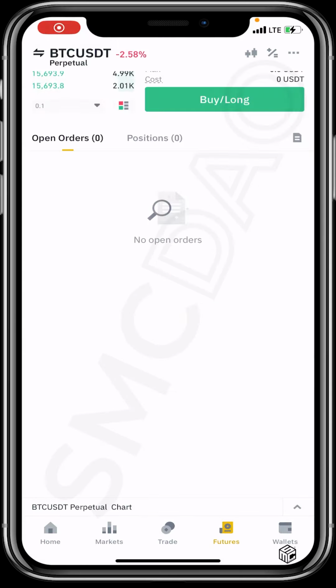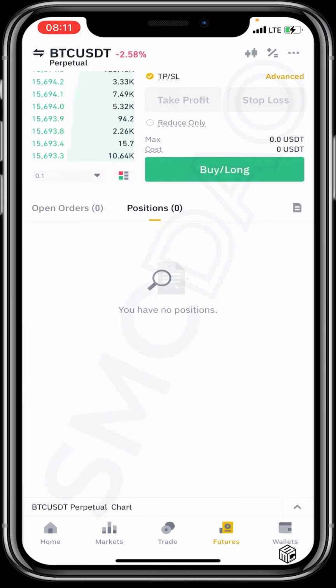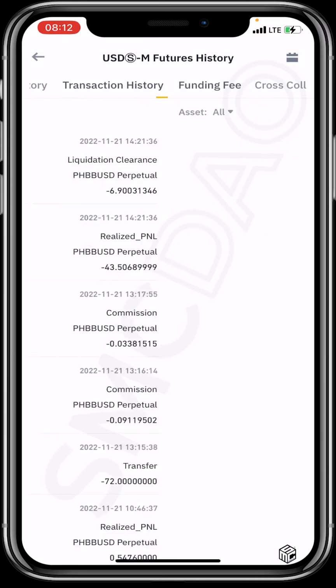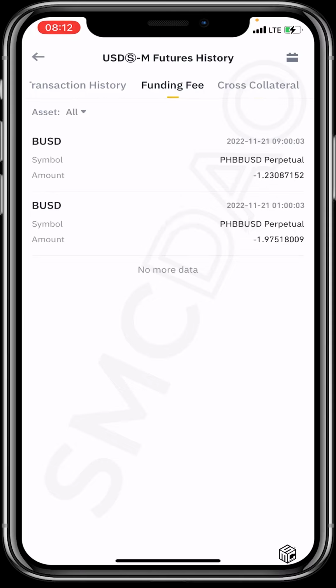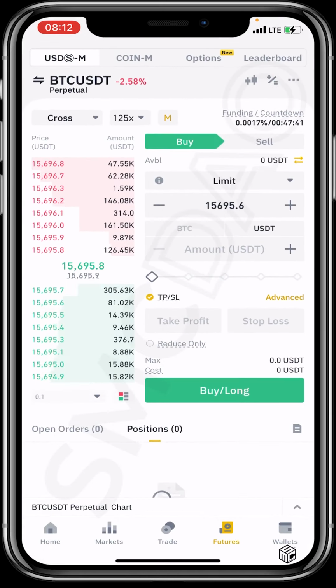And down below here we have open orders. So if you have any open order, it's going to show around here. And then next we have position. If you have opened any existing positions that are running, it's also going to show here. Then next we have this small icon down here that looks like a certificate. So if you click on it, it shows your open order histories, trade history, transaction history, funding fee, and your cross collateral. So this is everything that has to do with, I think, the basic features here on the futures trading portfolio of the Binance exchange.